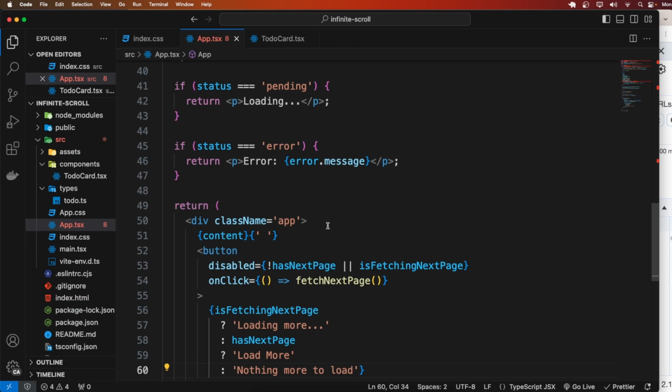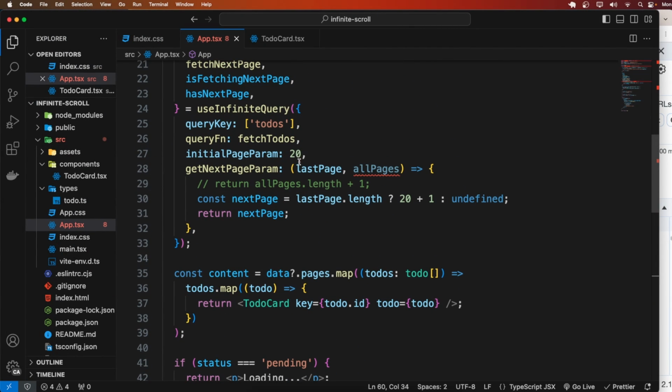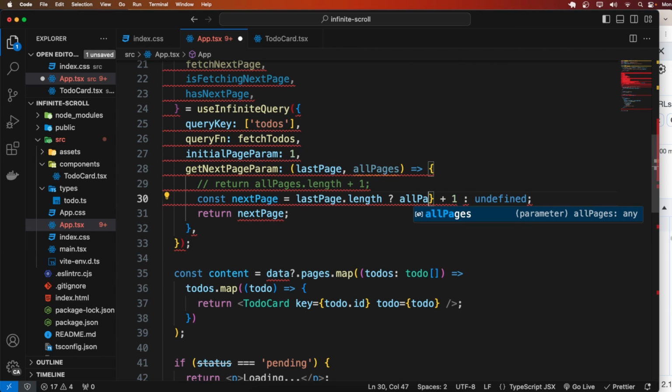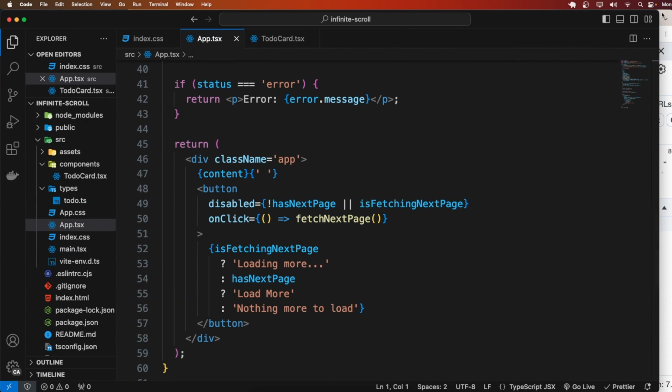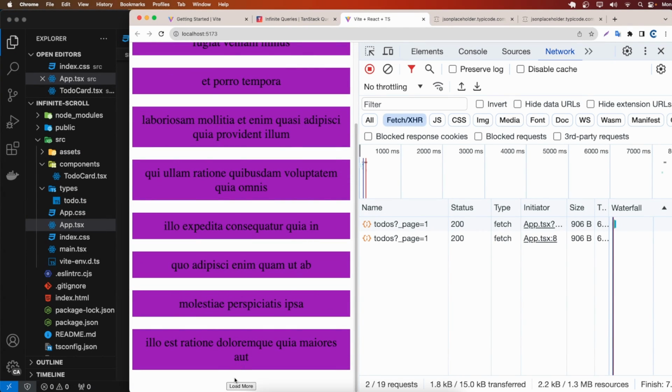Nice. So now let's go back and we need to change the initial page param to 1, and also it should be all pages dot length, like so.